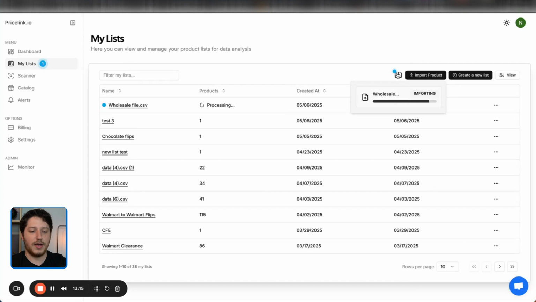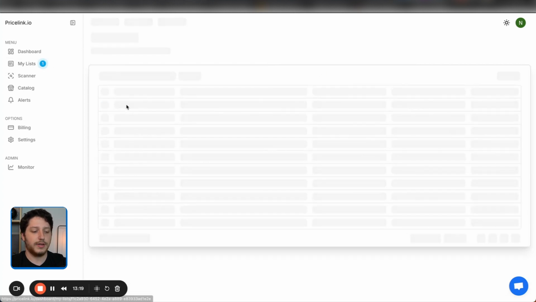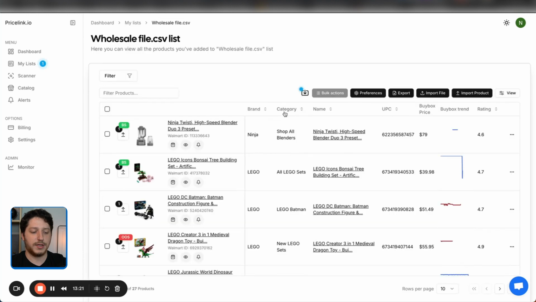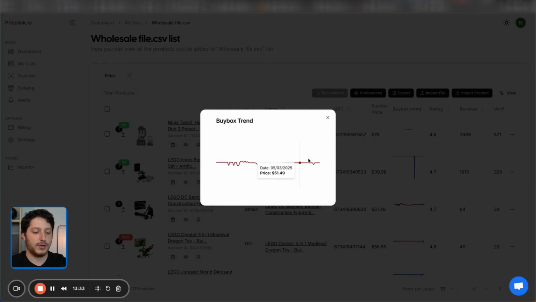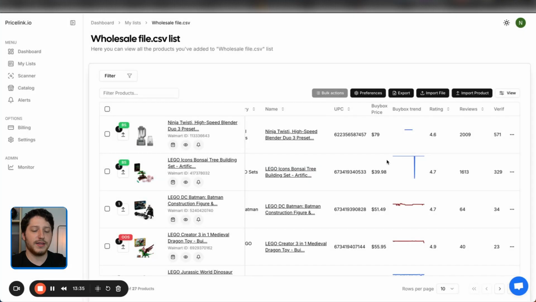So you can click the drop down here and it will show you the status of your list. And you can also click your list and you can see the status of the processing. So I can see all the uploads right here in real time, and I can see it being imported. I can see the badge for bestseller. I can see which ones are out of stock. I can see the price history and click on it to see it in more depth. And I can do everything that I was able to do previously in any list.